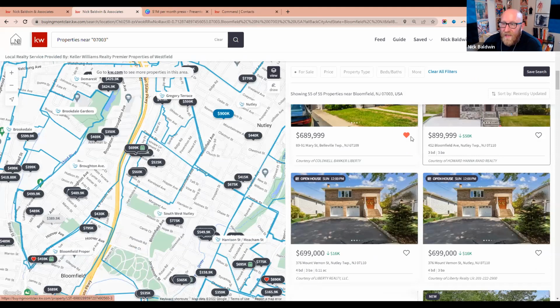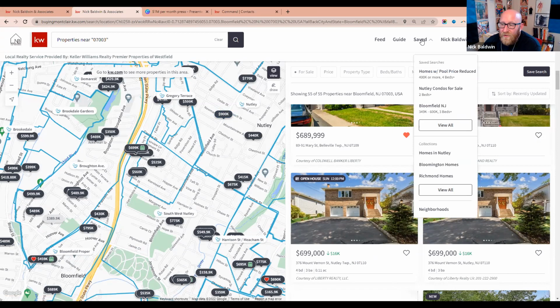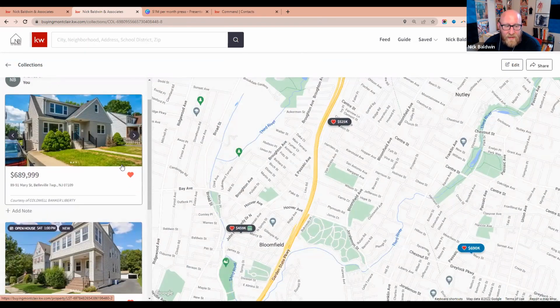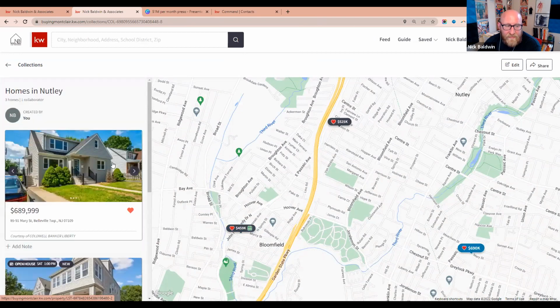So now I can see that the collection was created. If I'm back on my website as a client and I go to my saved searches and scroll down to collections, click Homes in Nutley, I can then see the homes that I saved. Now, the cool part about this is, as a consumer, I can invite anybody I want to collaborate with me in this collection.